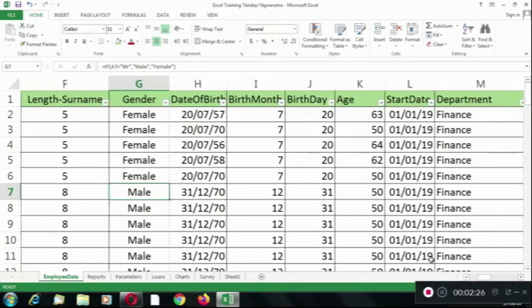Then we have got a date of birth, from which we are going to use a formula to extract the month. We are also going to extract the day and also calculate the age of the person from the date of birth. So just from that date, we'll get the birth month, the day, and the age.